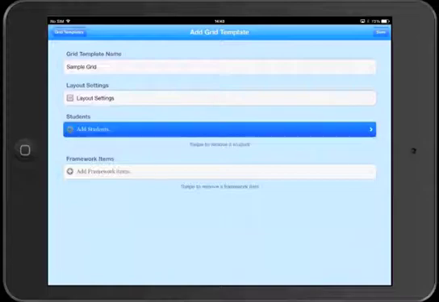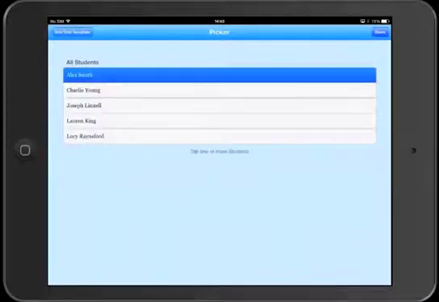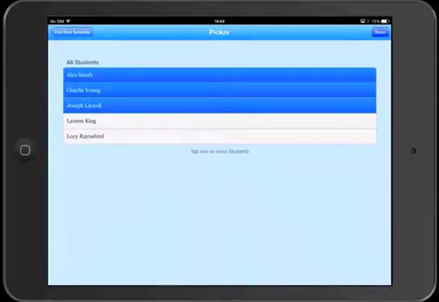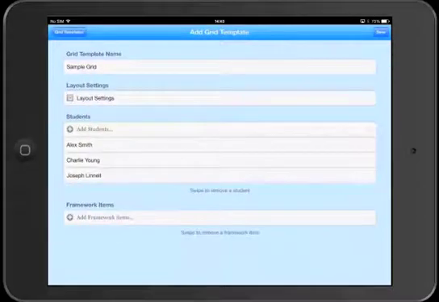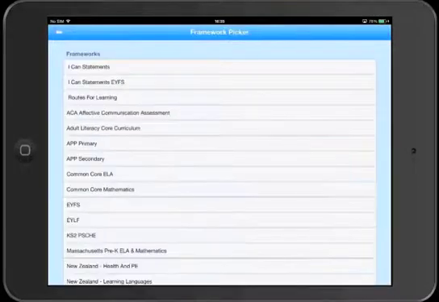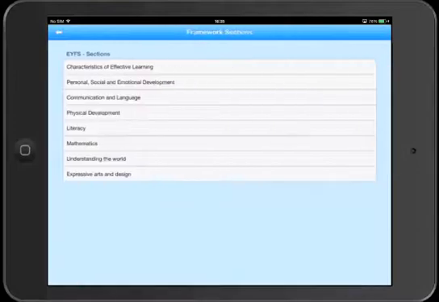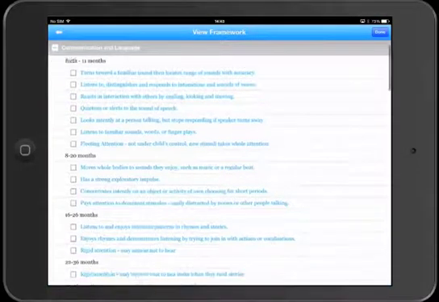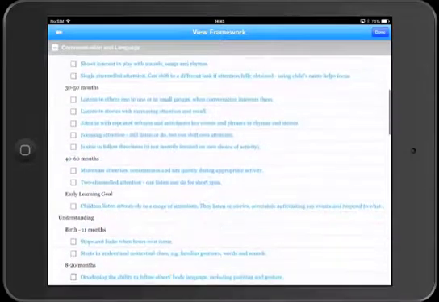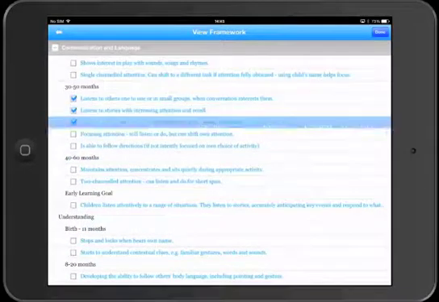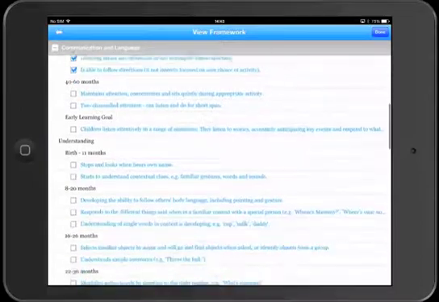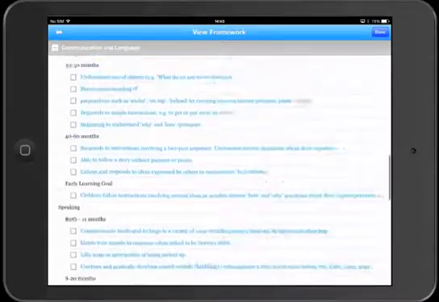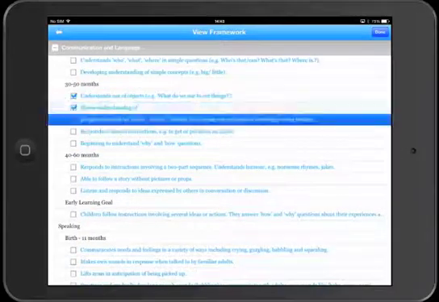Great. So let's add some students. And we can pick one student or we can pick multiple students. And now let's add some framework items. So from the EYFS, we'll pick communication and language. And we'll select a few of the statements that we want to track. And then when we've picked everything we want, we'll tap done.